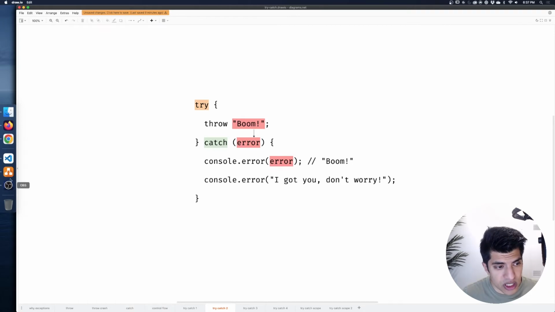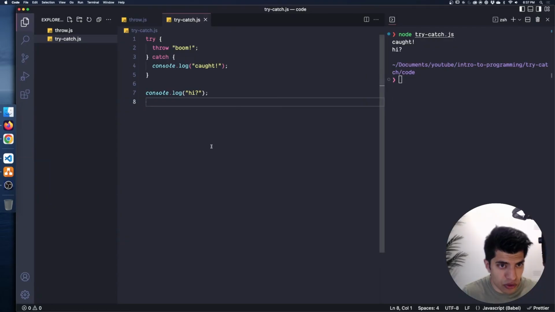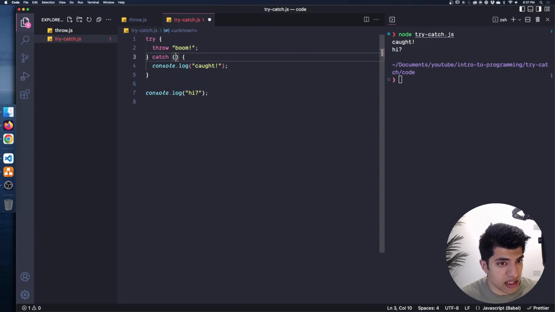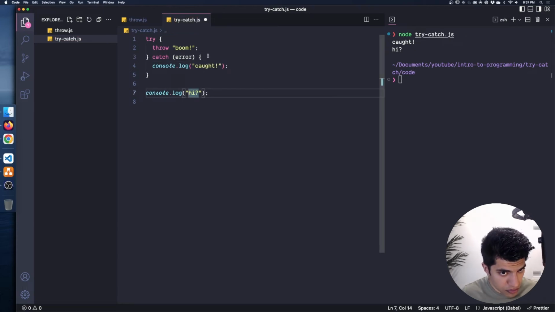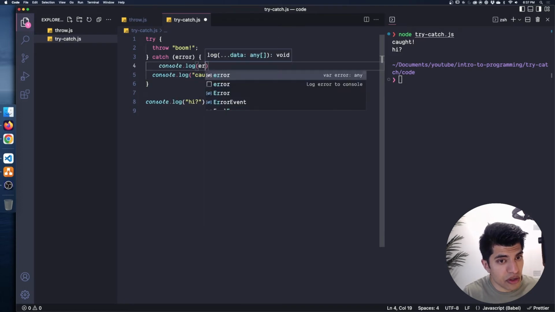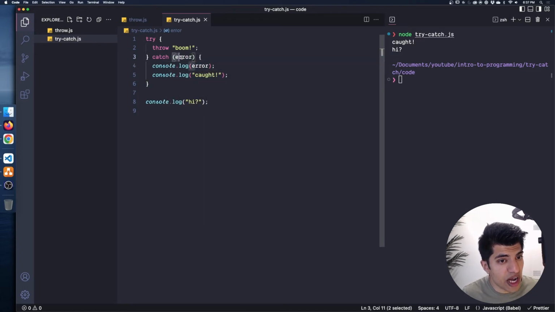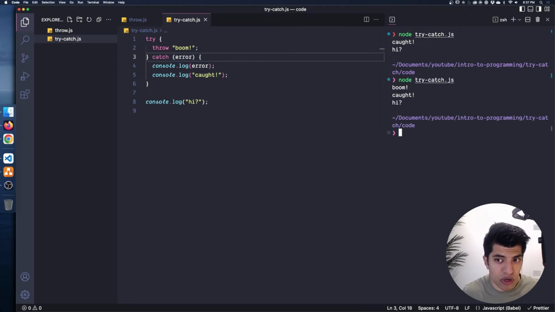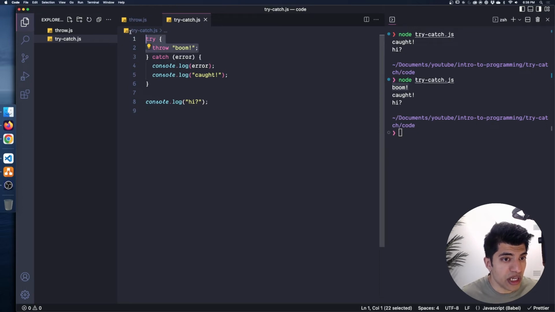Okay, so let's try this out. Let's go back to our code, and say I want to get access to this message, which is the error message in this case that's being thrown. What we can do is put brackets here after the catch, and I can call this error or whatever I want. Just like any function, this can have any placeholder name. Now I can use that placeholder name down here, and I have access to whatever error ended up being thrown. So if I rerun this, you'll see I get access to that boom message, which is what was thrown here in the try block.